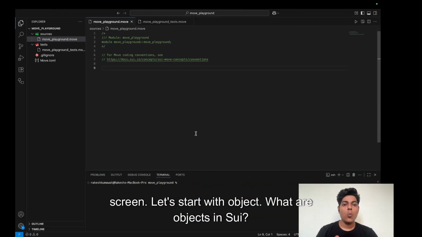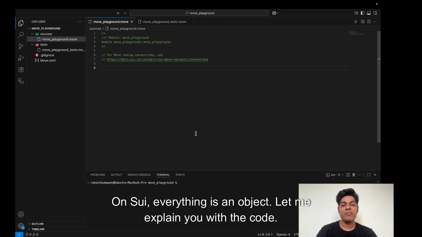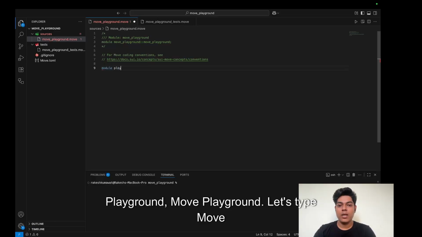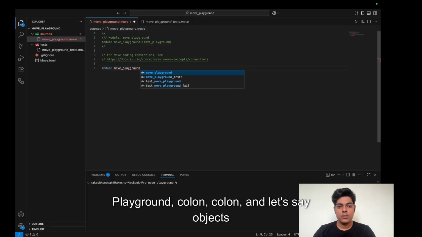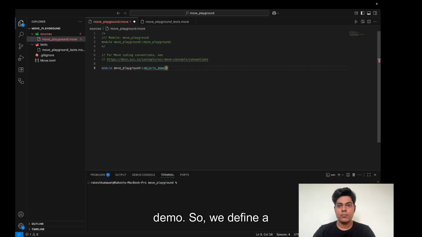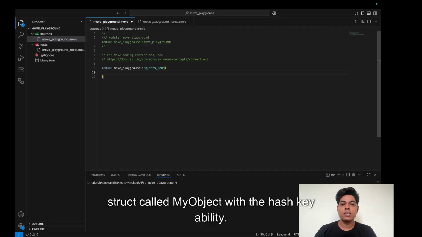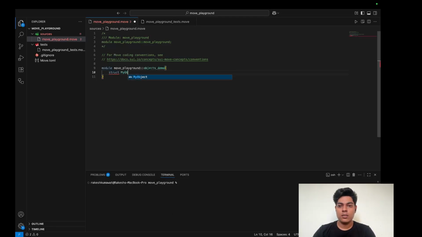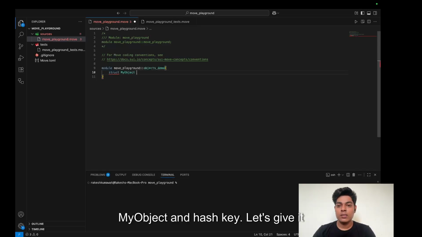Let's start with objects. What are objects in Sui? On Sui, everything is an object. Let me explain with the code. So let's write a module, move playground colon, objects demo. We define a struct called MyObject with the has key ability.